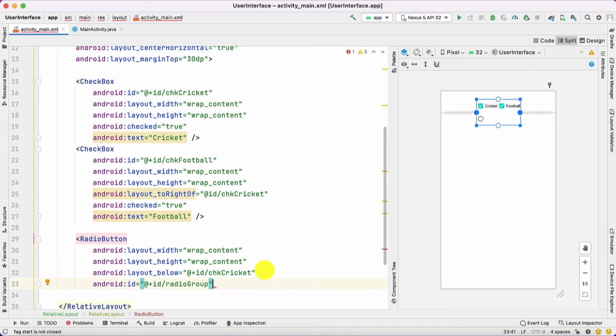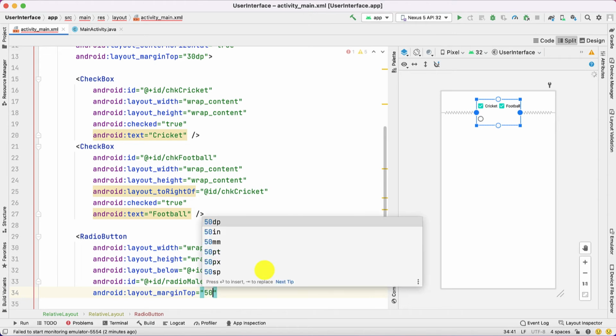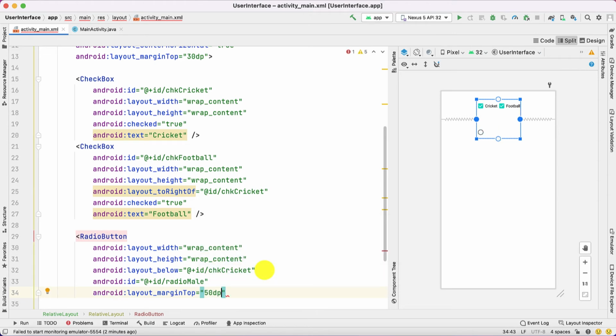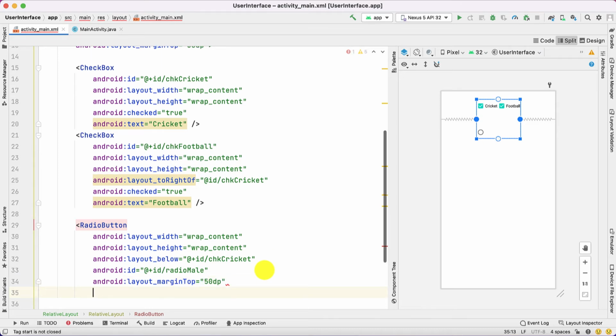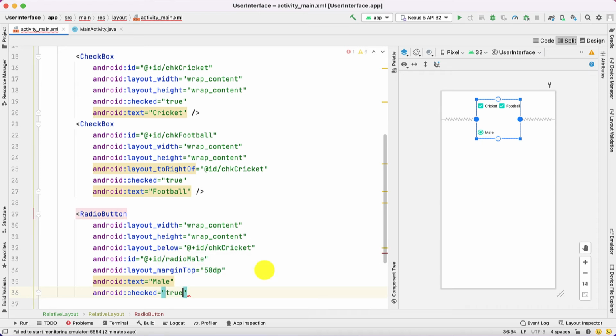And I'm just going to provide some radio male, right? I'm just going to provide that margin top equals to, suppose, 50 dp, to differentiate that. And I'm just going to provide the text property, that is male, right? And here also we have a checked, so I'm just going to make it true, right? And then I'm just going to close it.